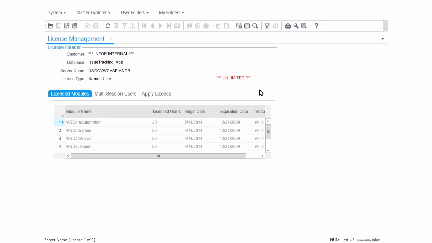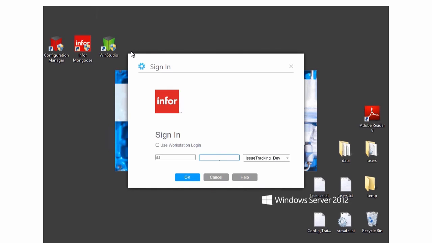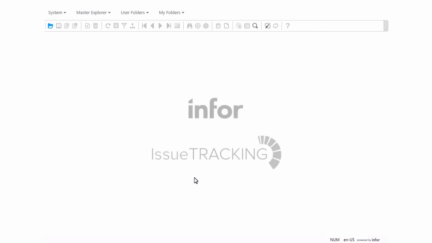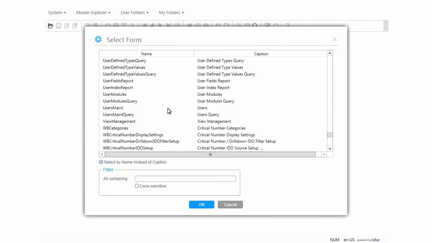As you saw earlier, we have already obtained and applied a Mongoose license on our development system, so that much is already done. To create a user ID then, we must start out by signing in to Mongoose as SA, since that is the only user ID we currently have. Once we are signed in, we must open the users form. We'll show you alternate ways to open forms in the next tutorial, but for now we will just click the open icon. This opens the Select Form dialog box. We will scroll down until we find the form named Users Maint. Notice that its caption is Users. We will select that form and then click OK.